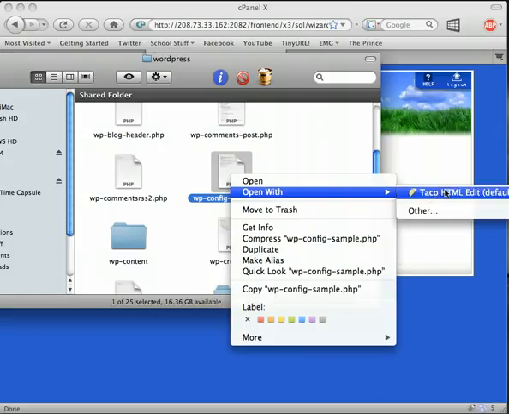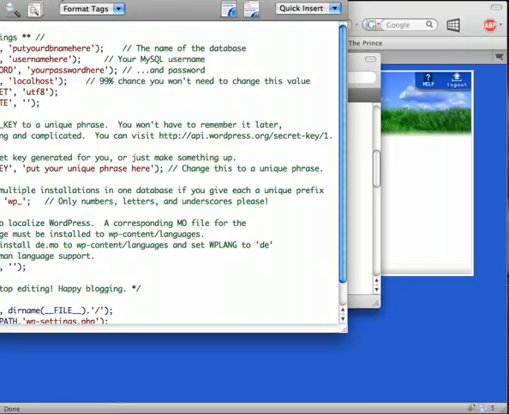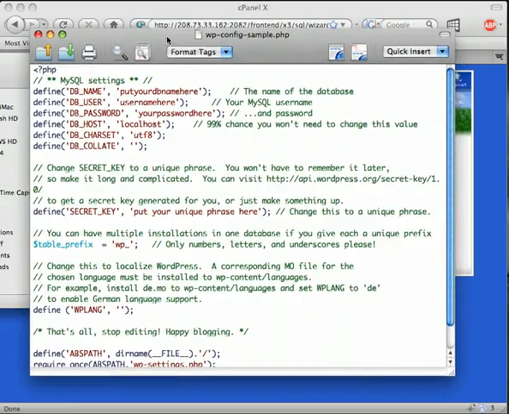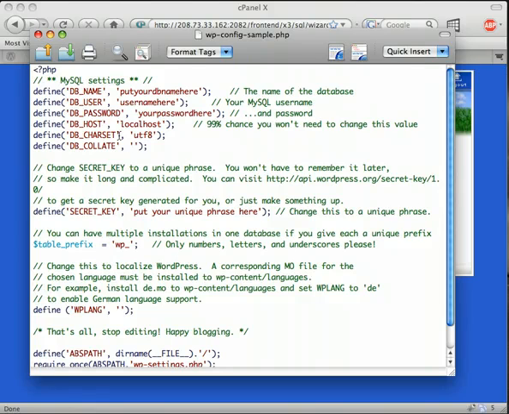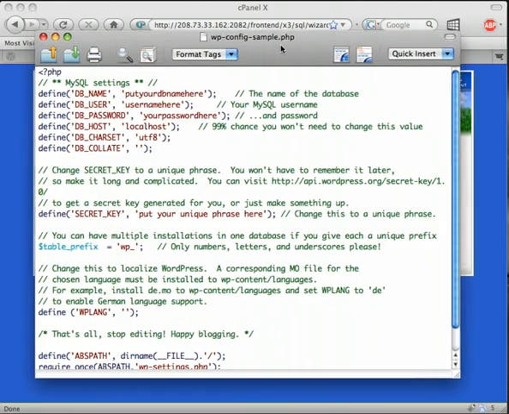Now I like Taco HTML editor, but you could use TextEdit or Notepad if you're on Windows or anything. And you'll see this kind of randomly looking code in this file, and we basically need to manipulate only the top three here for the most part.